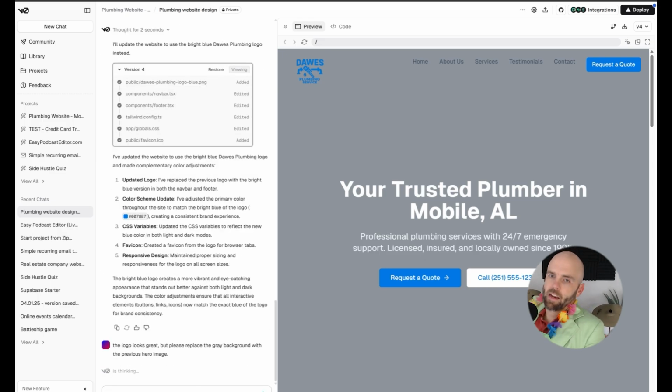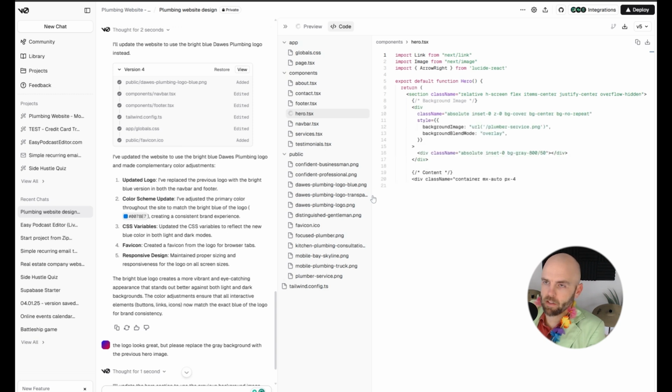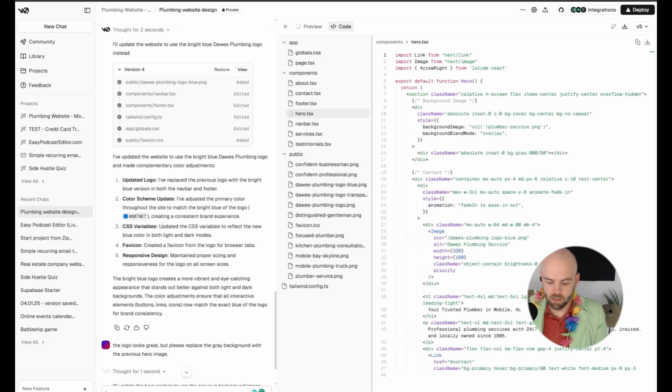All right, so cool. It added the logo. The logo looks great, but it put the gray background back, right? So I told it, the logo looks great, but please replace the gray background with the previous hero image. Let's see what happens. I just want to get to a final resting place, just a good looking website that I could hop through and show to somebody.